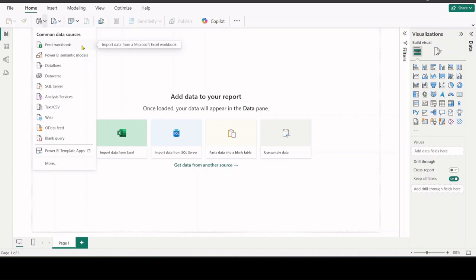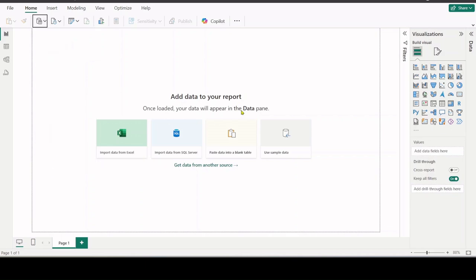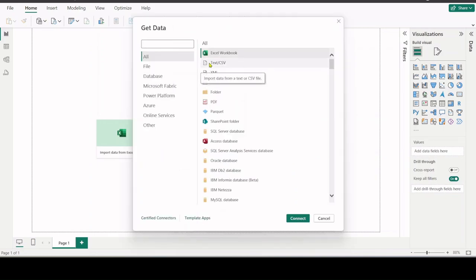Here you will find the list of all the data connectors available that we can use to load the data to Power BI. This is the most common list of data connectors available in Power BI. For advanced data connectors, click on More. And there you will find the list of all the data connectors available in Power BI to load the data to Power BI.